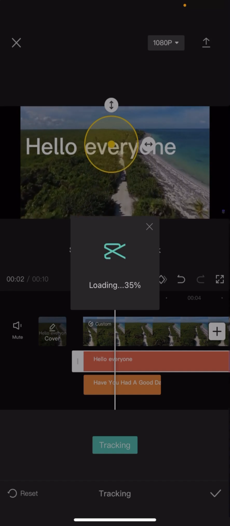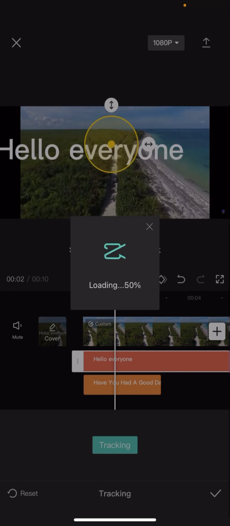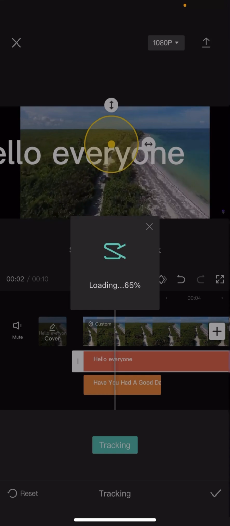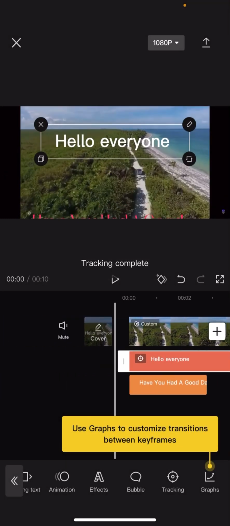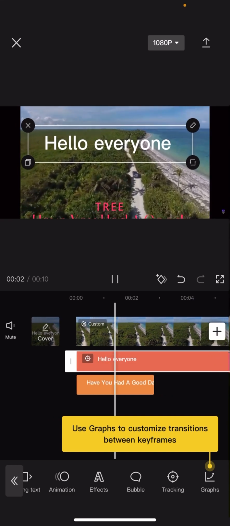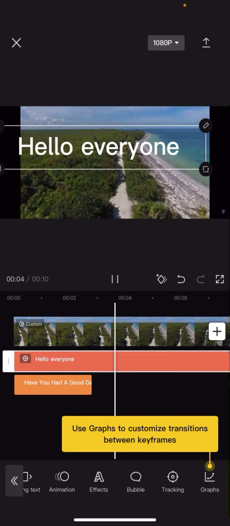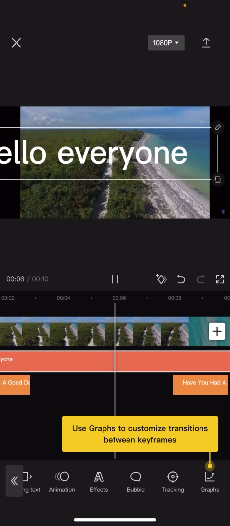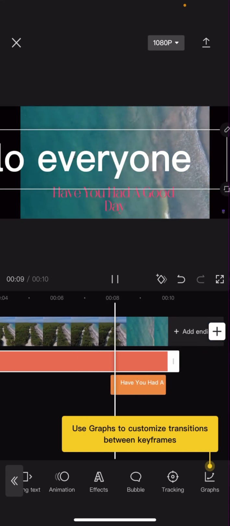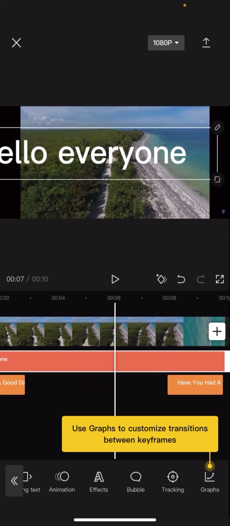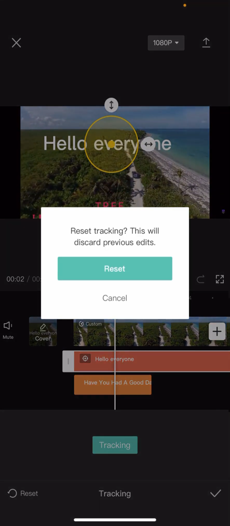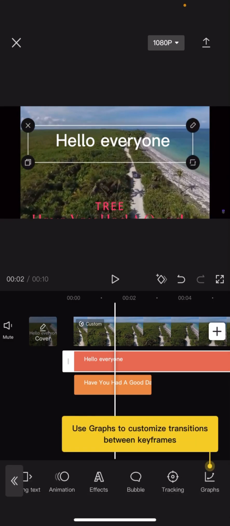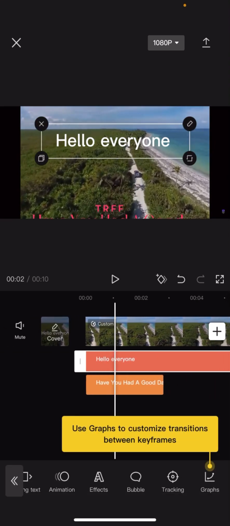You can now see that it's loading, and the text has slowly started to move in, and it is actually tracking the text. So now, for example, if I play it from the beginning, you can see it slowly starts to move in. It does move a little weird, and then it just stops. If you want to get rid of tracking, you just press tracking and then reset. You can now see all the tracking has disappeared.